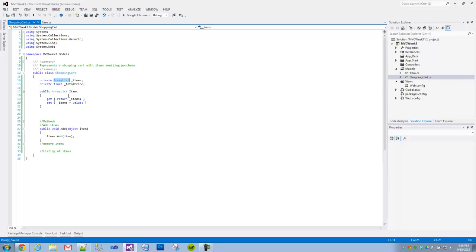Alright, so I'm going to make a couple of adjustments here. We'll make this a list of item, and then this will actually be a dynamic property. This will be a list of item as well, and we will no longer need a setter. So I'm going to add a constructor.